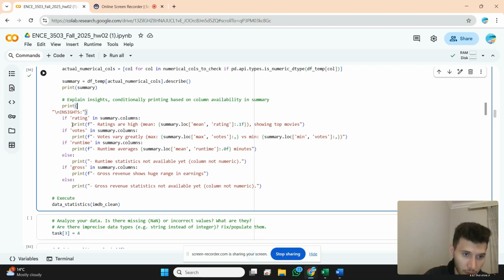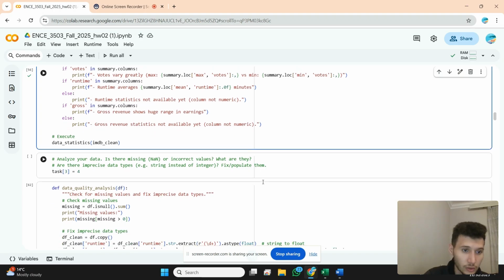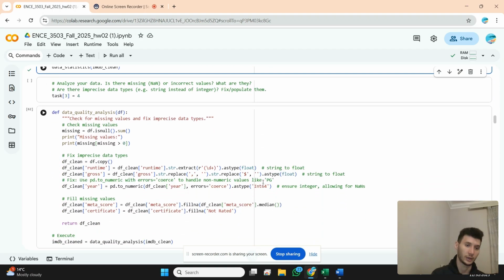So we apply it for votes and for runtime. And by the way, we have an else case here for when runtime statistics is not available. Good. So now let's pass to task 3. Here it's required to analyze our data for missing or incorrect values, and what are they?